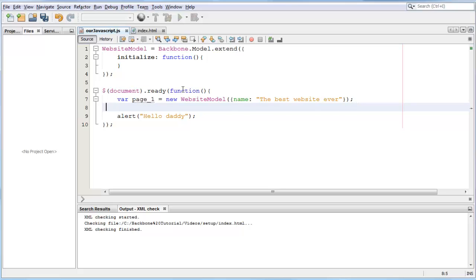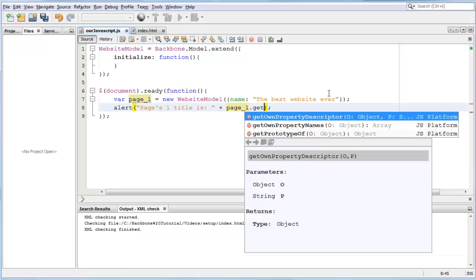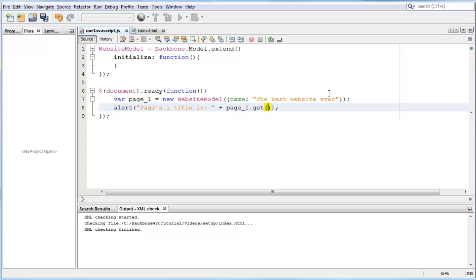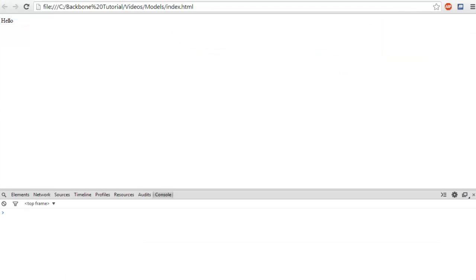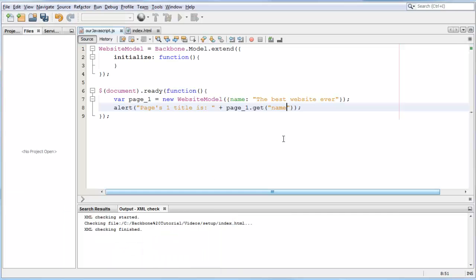okay, so that we can actually see what happens, let's do it in the alert. Let's change this to page one's title is, and let's get this variable. And to get that variable, we're gonna append to this message page one dot get. And in here, we have to specify which variable we wanna get, or which attribute. In this case, we want name, so we put name in here. Now, let's see what happens. We refresh and it says page one's title is the best website ever, which is exactly what we have right here.